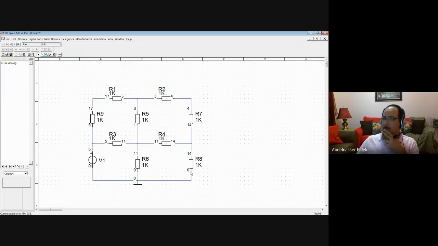This means that these 3 are connected together. They are all 0. These 4 are connected together. When you look at them, this is 11, this is 11, this is 11, this is 11. These 3 are connected together: 3, 3, 3, and so on. So you must check that all points are connected.